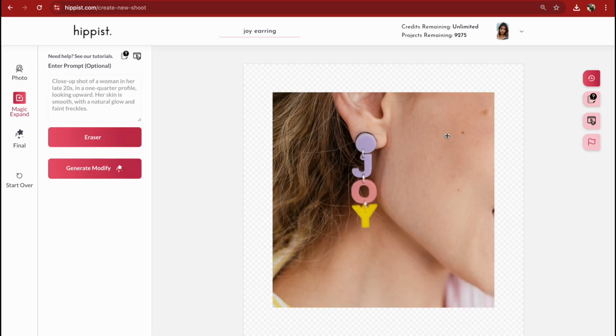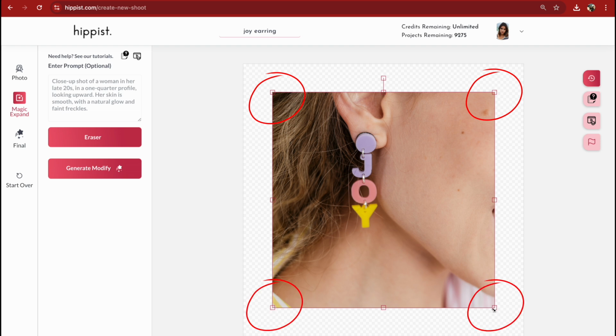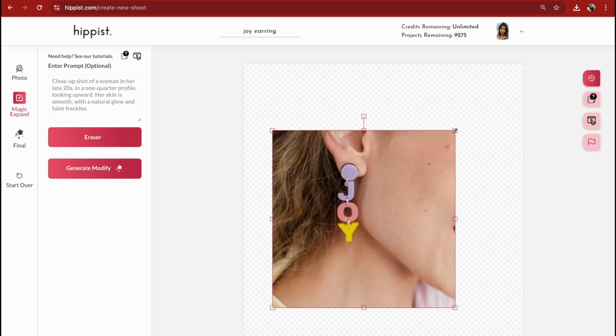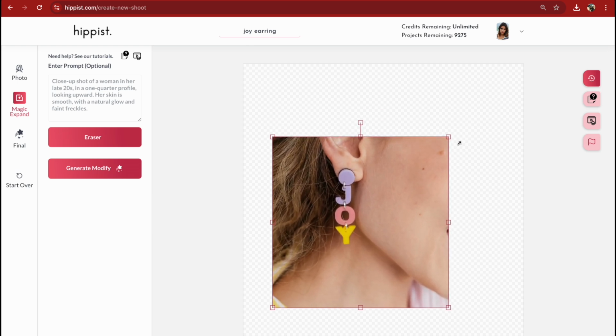In the Magic Expand interface, clicking on the photo reveals resize handles. These handles appear at the four corners and edges. Click and hold one of the corner handles to resize the photo. Moving the mouse back and forth adjusts the image size.